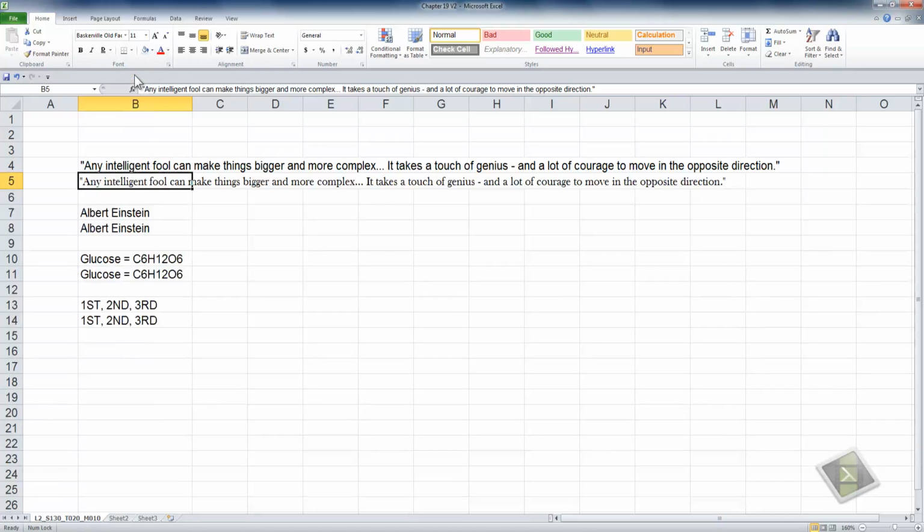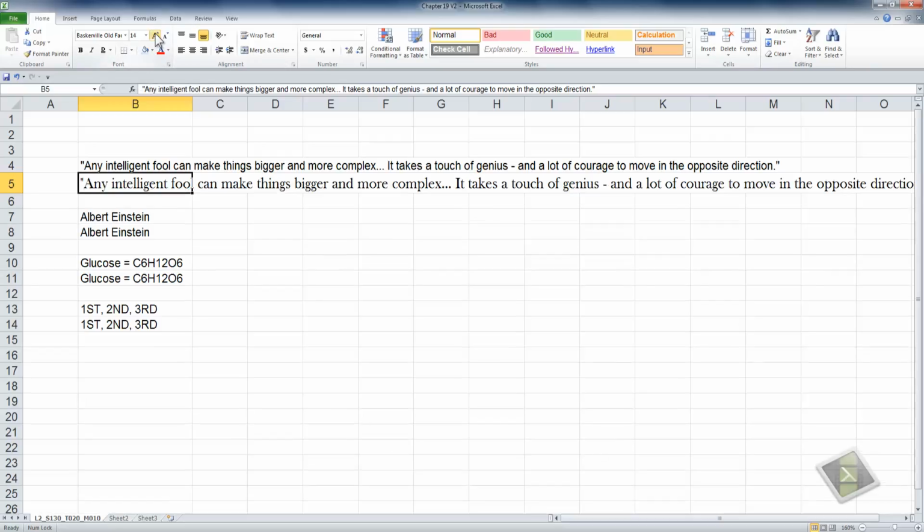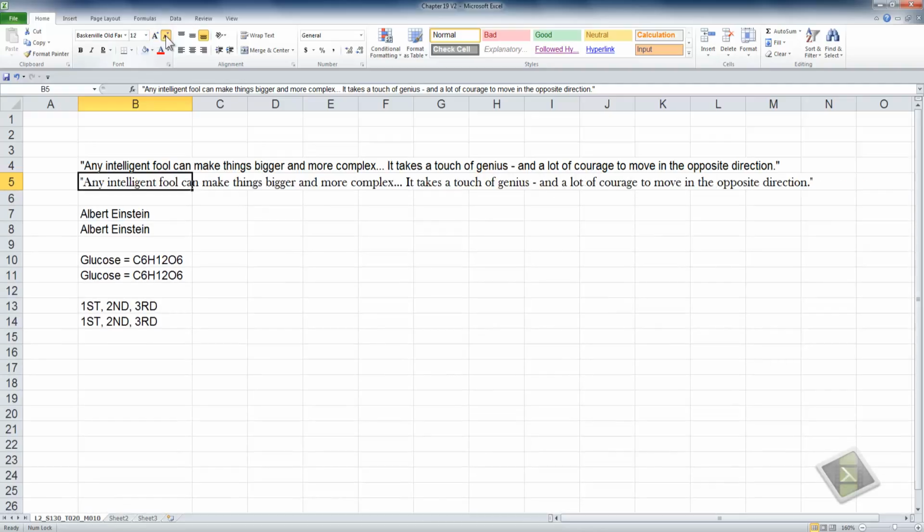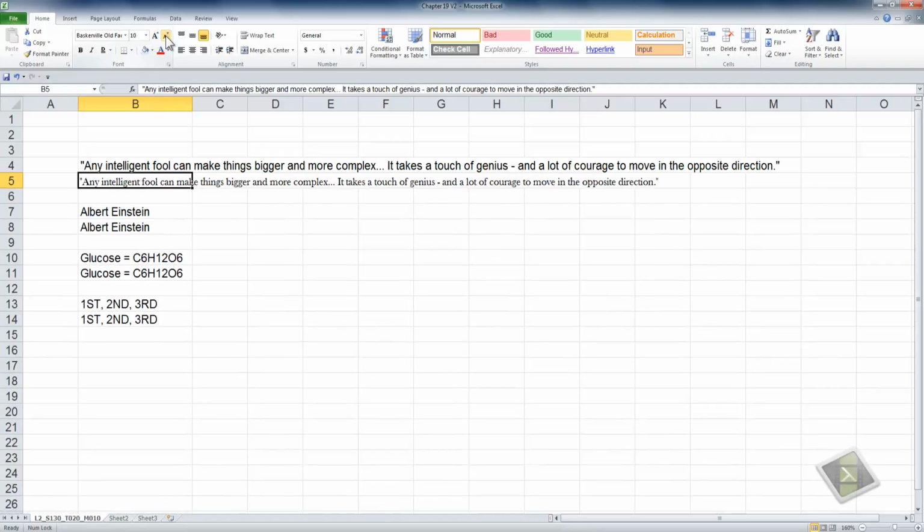In addition to changing it directly in that field, we can also left-click the increase point size command button or the decrease point size, and every time we click one of these buttons, we move up and down this scale. So I'm at 9 point. I'm going to leave it at that, left-click and close that drop-down list.